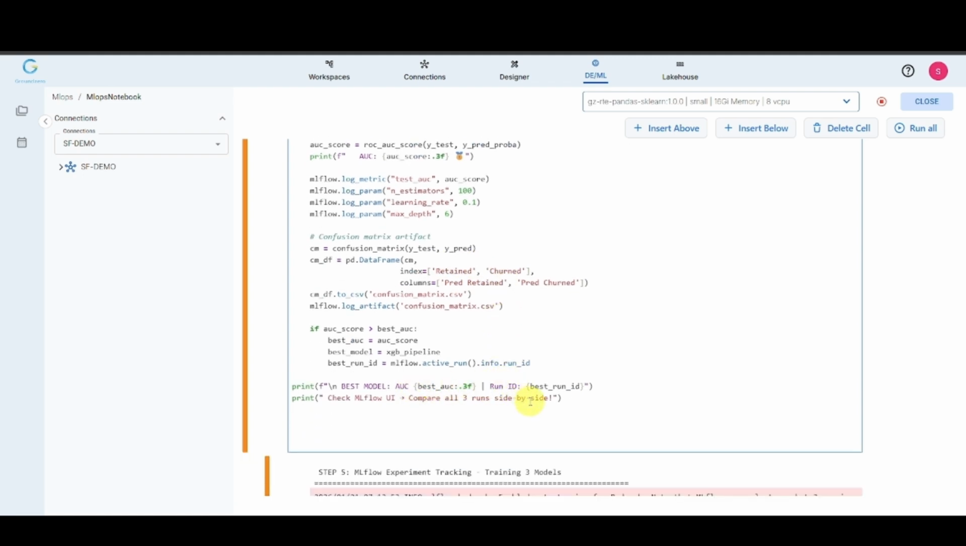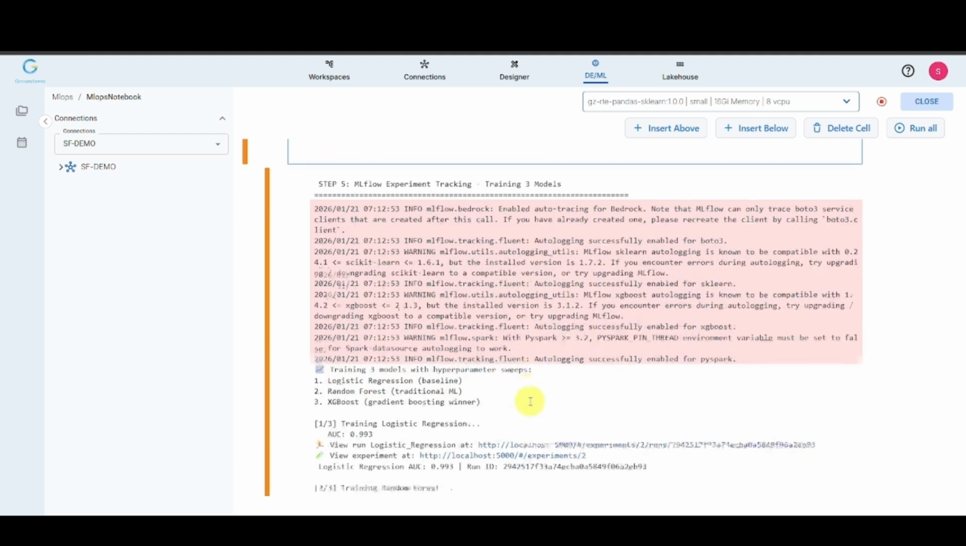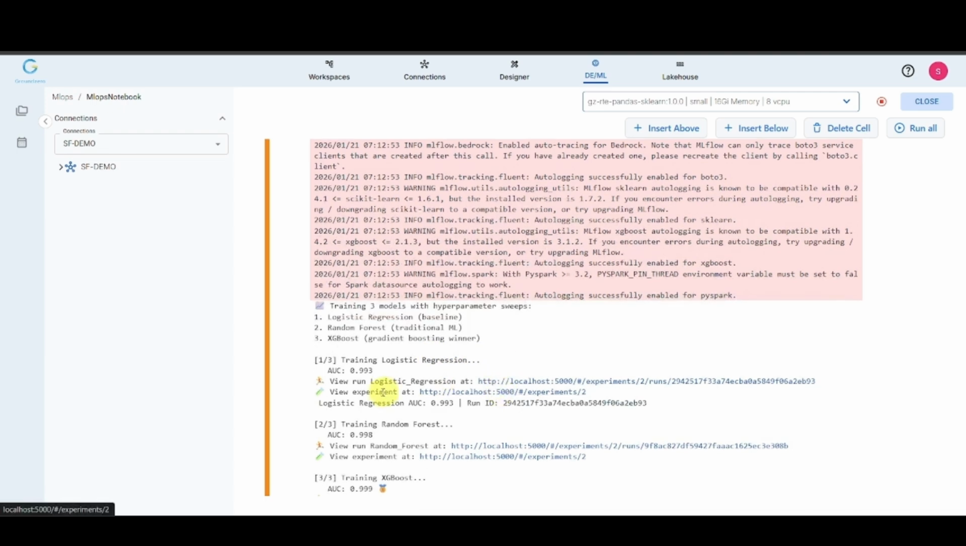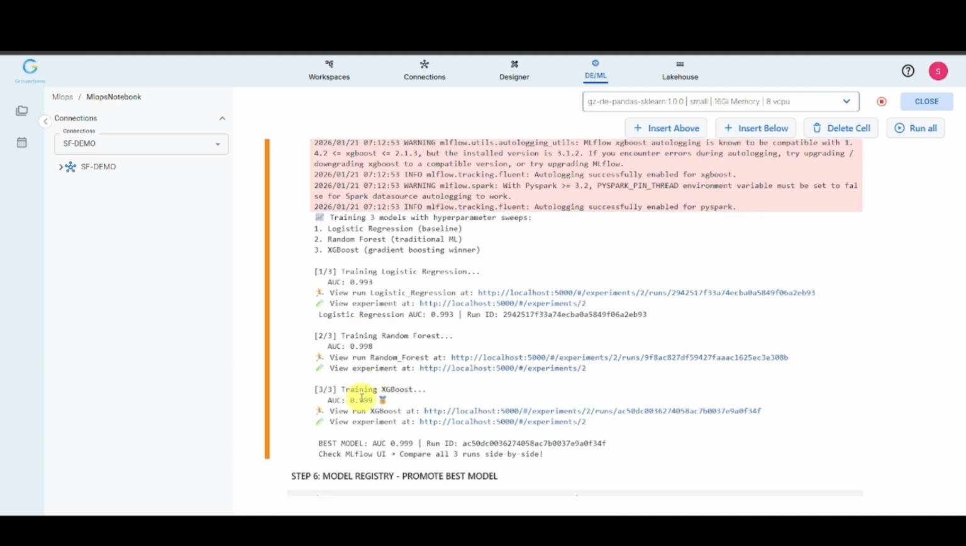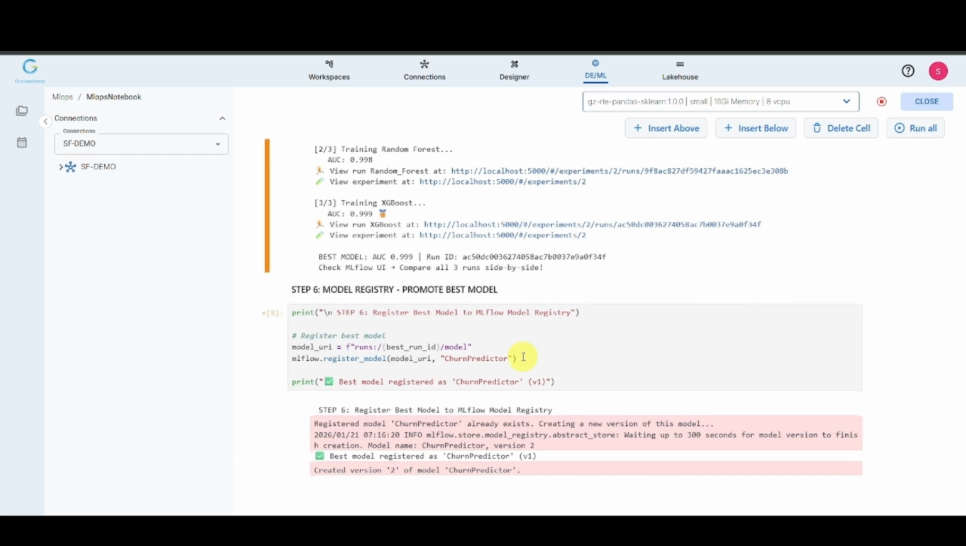Here are the results for the experiments and the training. As we can see, all the three models are successfully trained with their AUC values, and the best model is being derived. Step 6 would be model registry, which is to promote the best model. Finally, the best model will be registered here in the MLflow Model Registry.